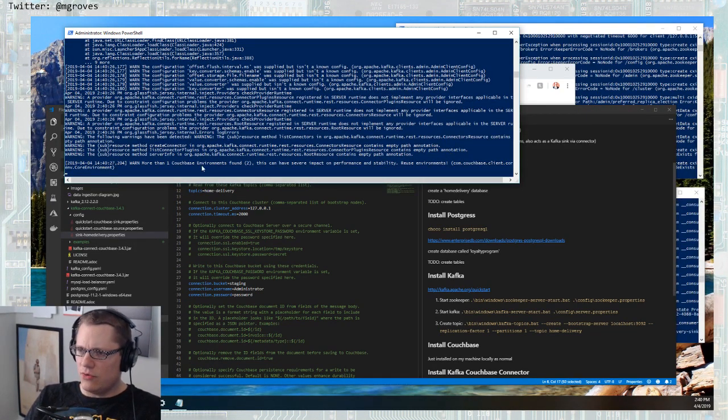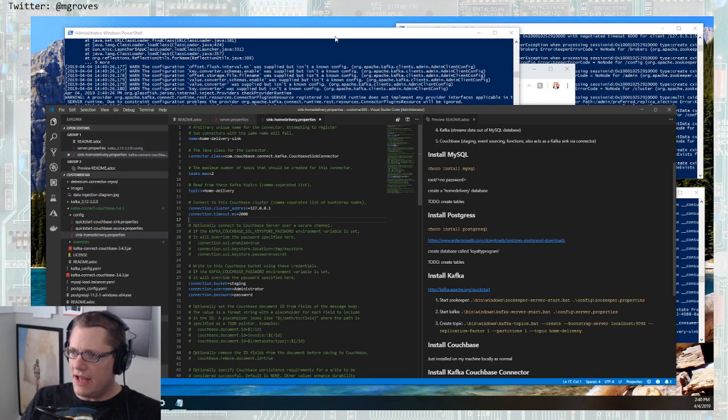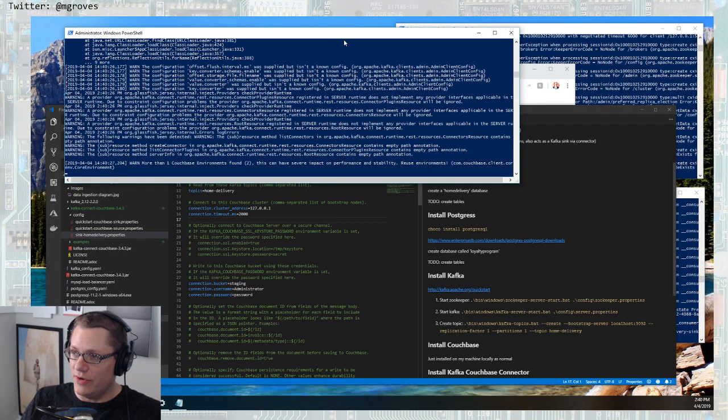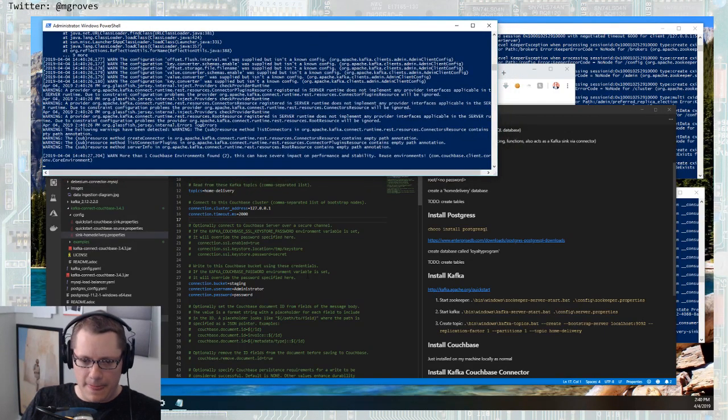So I'm getting this warning message, more than one Couchbase environments found. I'm kind of wondering why that is. It's just a warning, it's not an error, and it works. But I'm wondering if I'm running this connector twice somehow accidentally. But anyway, now that connector is running, so now I have yet another window I'm just going to leave open.